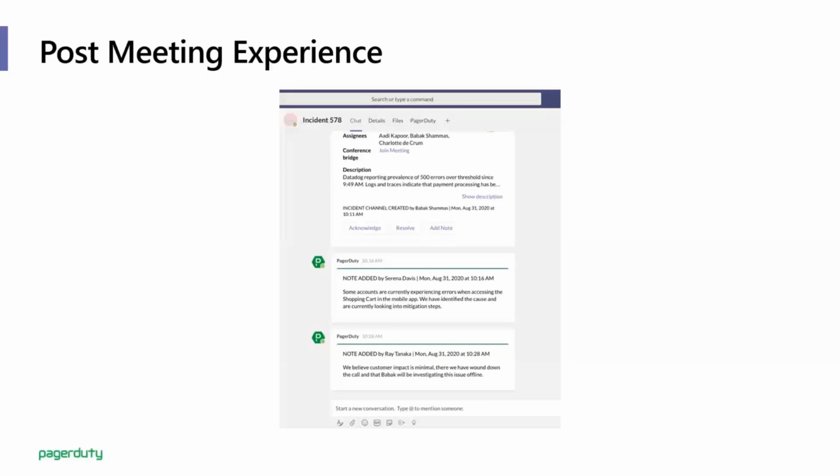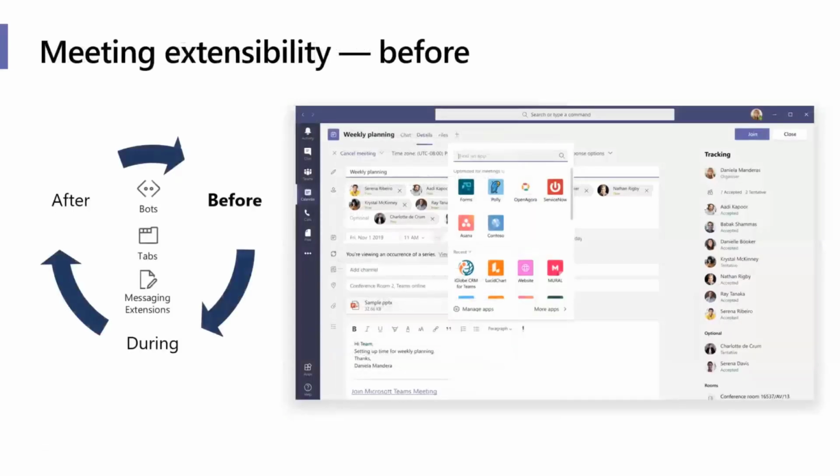Just like PagerDuty, you can also create some phenomenal experiences, and I'm going to take you through each part of the meeting lifecycle and tell you how to build your application. Before the meeting, how does your app appear in the flyout that you see here? You're probably wondering what optimized for meetings even means; I'll get to that in just a bit. In this scenario, you're adding your application to the meeting before it even starts, and the question is how your app gets surfaced in this flyout.